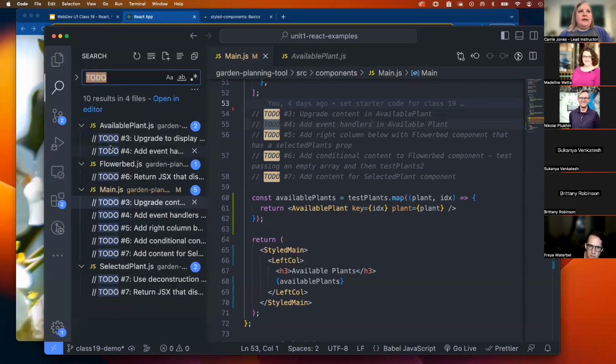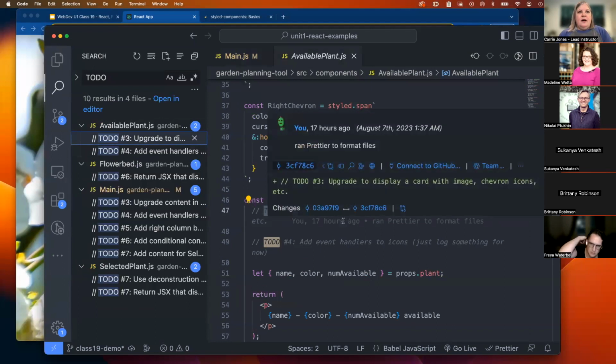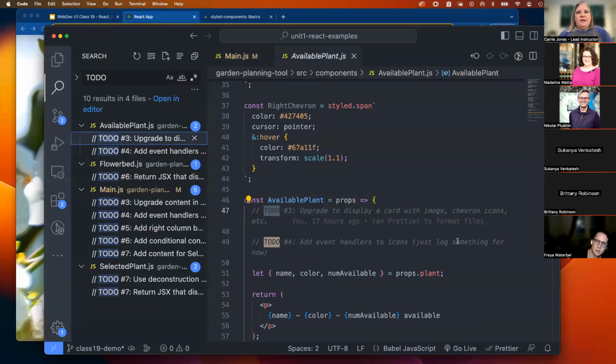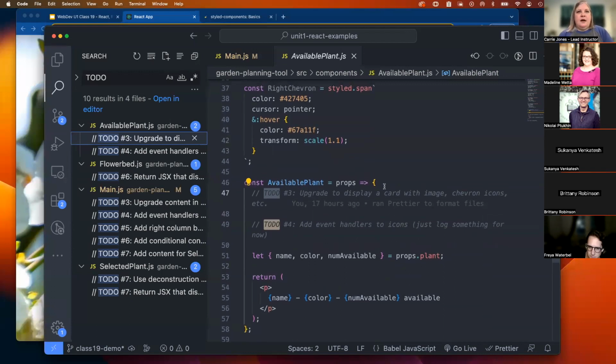We can see here that in available plant, we have that to do right here. Upgrade to display the card with the image, the chevron icons, etc. I will just pull all this together for you. So give me a second here.